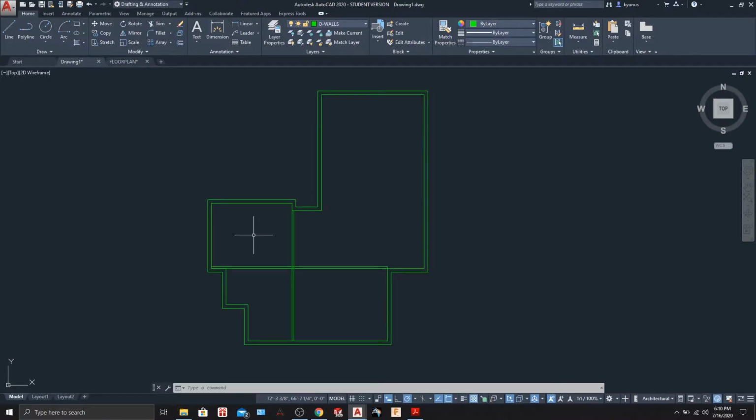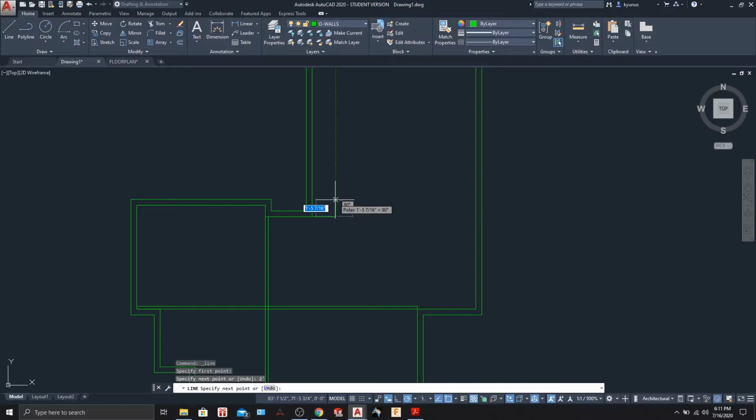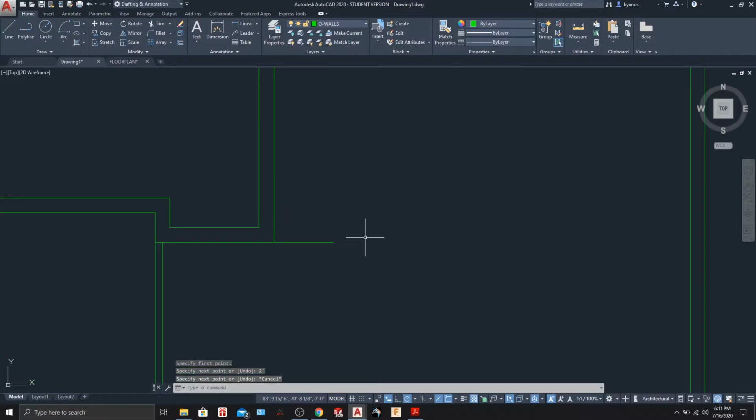We can do one more offset, I guess, over here. Select the line, start from here to 2 feet, then select the line, go for offset 3 inches and in the upper direction. Okay, just close the line.